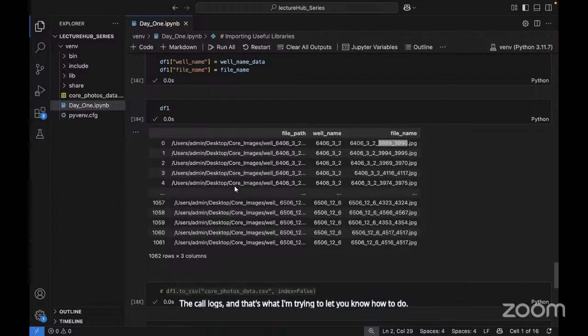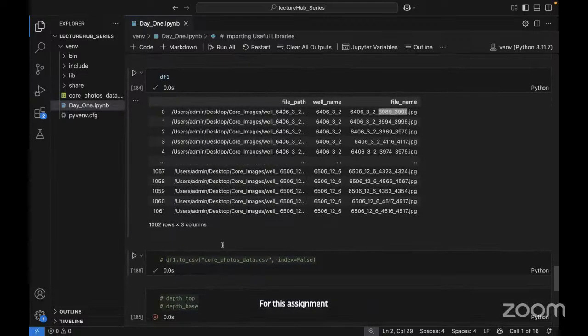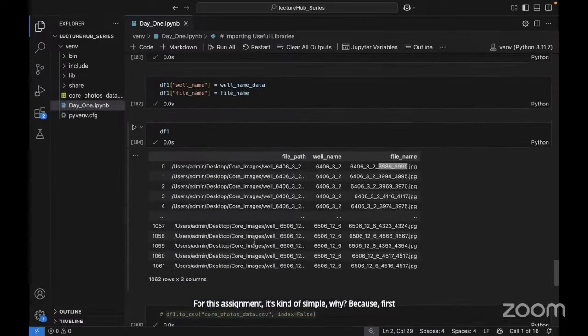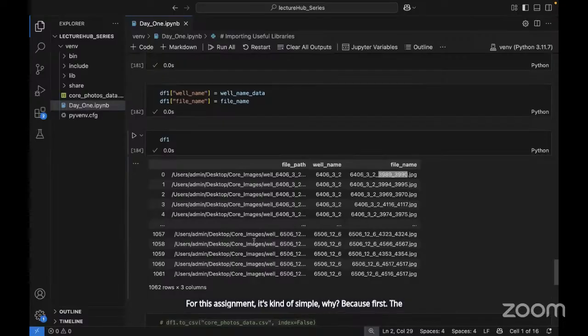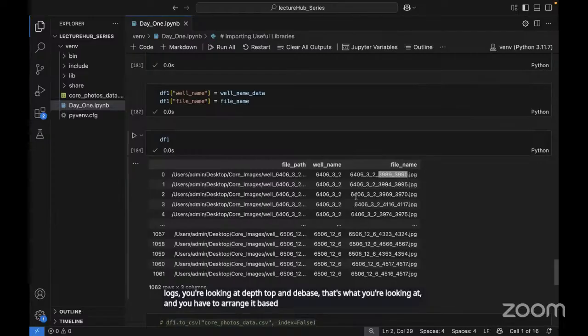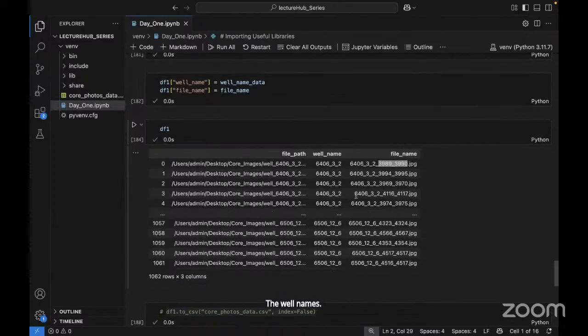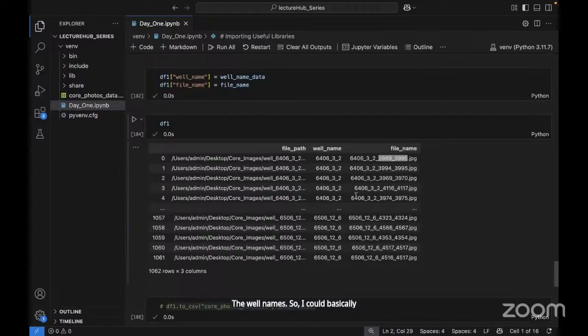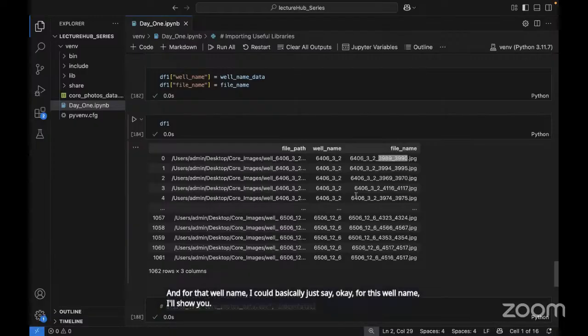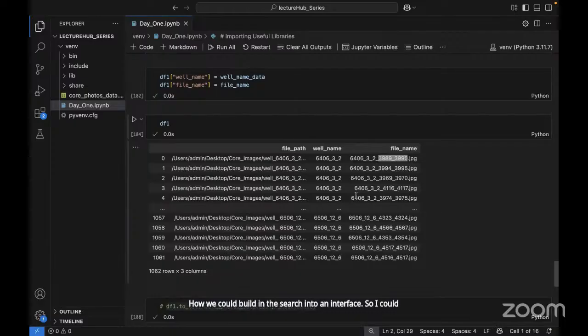Now, for this assignment, it's kind of simple. Why? Because for the core logs, you're looking at depth top and depth base. That's what you're looking at, and you have to arrange it based on the well names. So I could search for a particular well name, and I'll show you how we could build that search into an interface. Once the information is stored in a database, a front-end engineer can design a search engine that can search for well name.